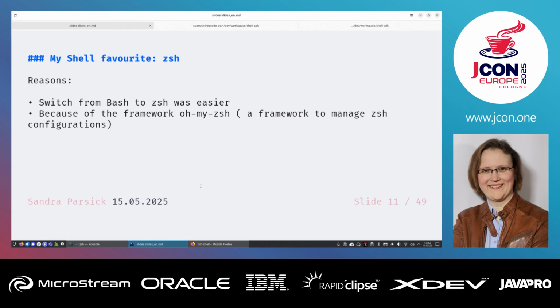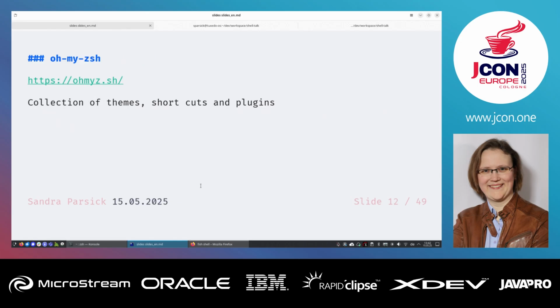This is not a common pattern. There are some edge cases where a script works in Bash but not in Z shell. But in my common work, I don't have a problem with that. So that's the reason why I switched to Z shell.